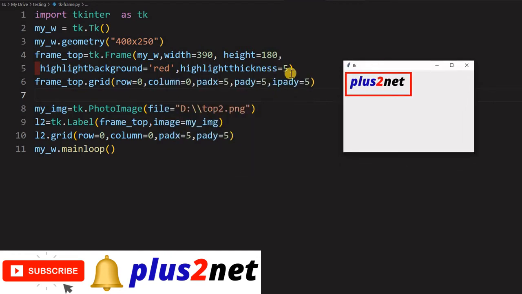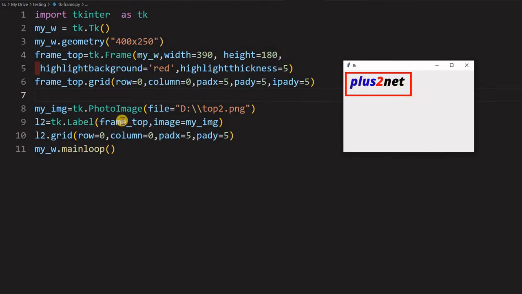For that we have already used highlight thickness and the highlight background red, and this time we have gone for the grid layout. Say you want to extend it, then you have to use the concept of row configure and column configure if you want to expand this frame to full width. So now we have seen how we have added border and image.